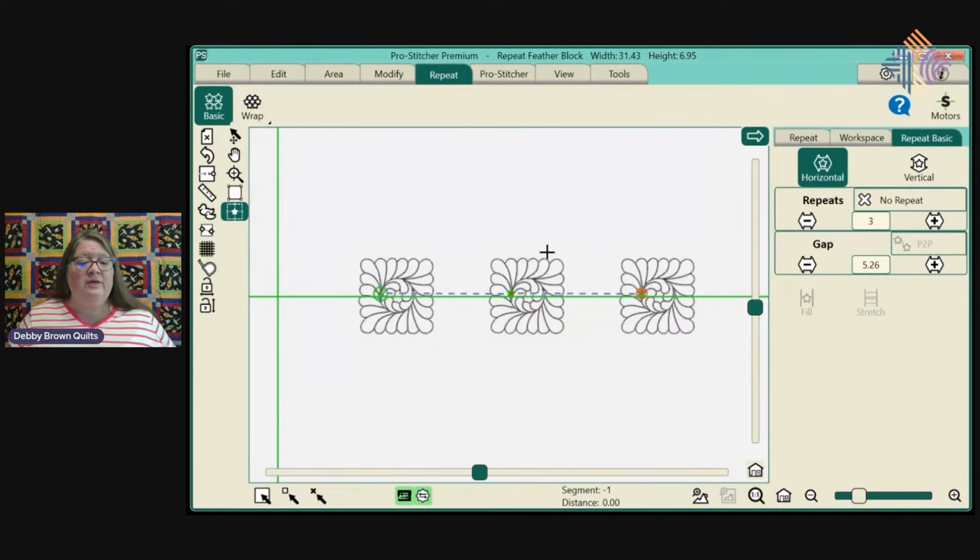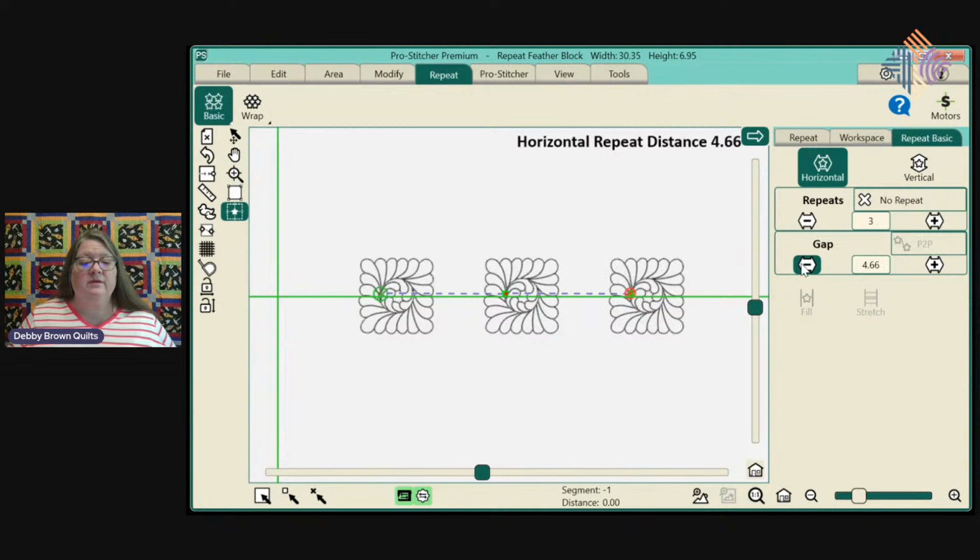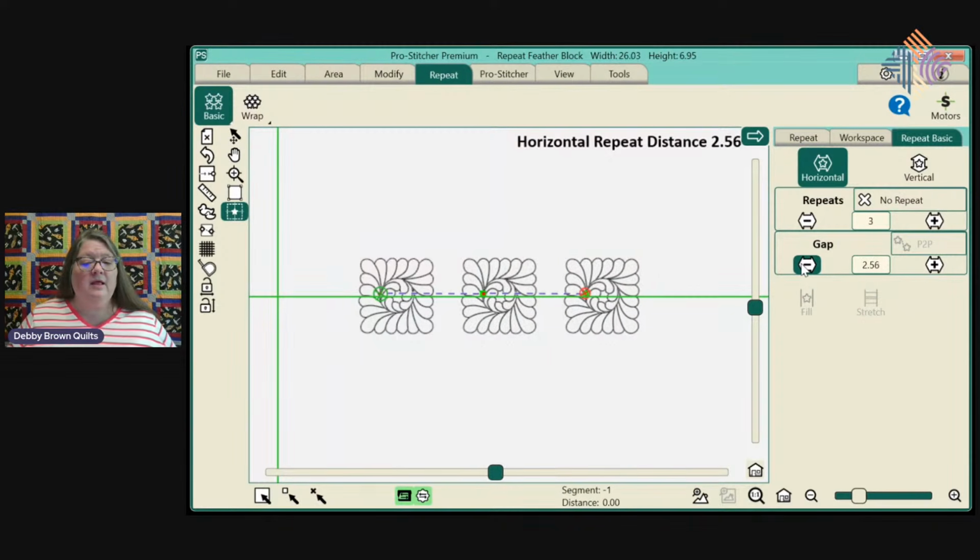So I have 3 blocks that are 5.26 inches apart. Whenever I hit baseline and quilt, it will move into position. It will make the knots if I choose, or however I have that set up. It'll stitch this entire block. And then, let me move that closer. It doesn't have to be that far apart. The distance that it's measuring is the distance between this start point and this start point here.